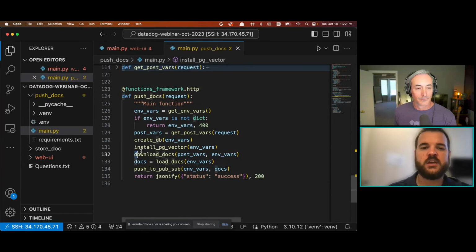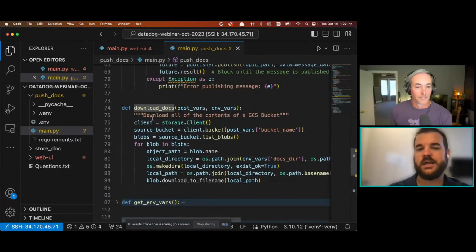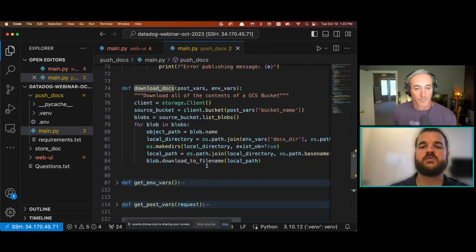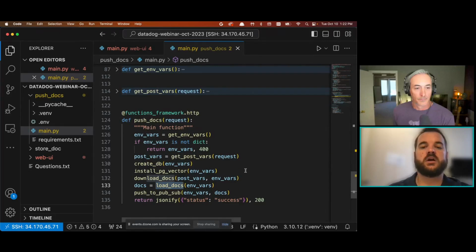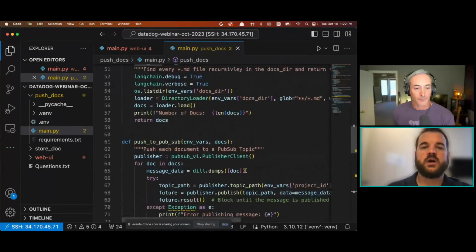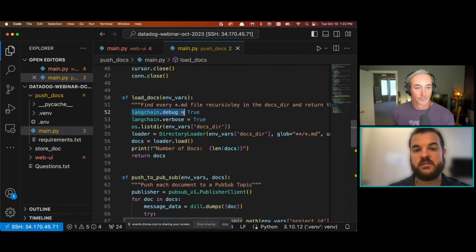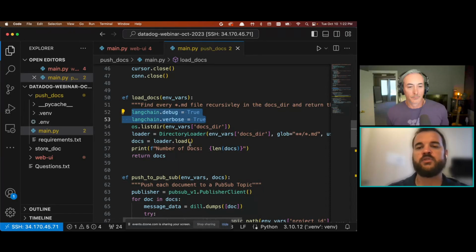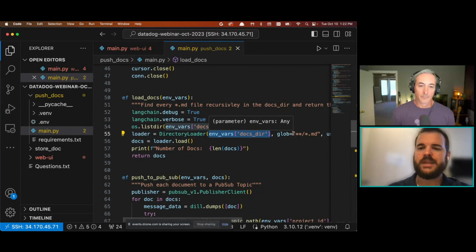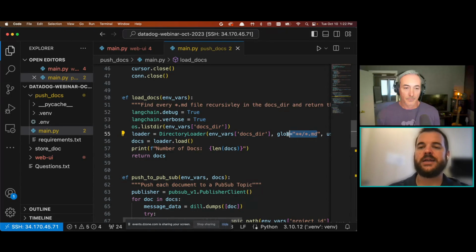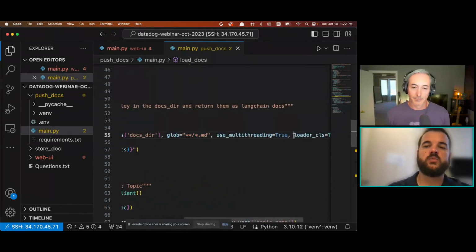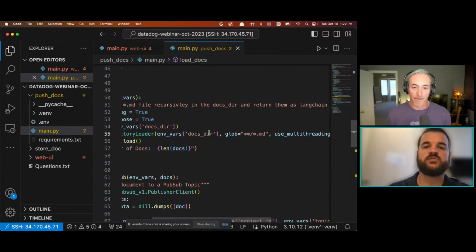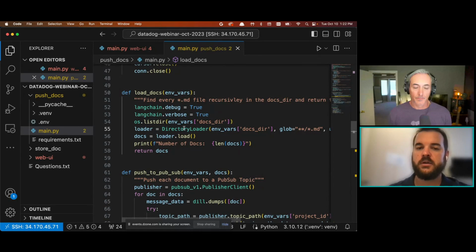Once you have that, we need to download the documents. Nothing real special happening here. We're just connecting to GCS, downloading each of those documents locally so that we can load those documents. When we load those documents, this is where LangChain comes in. So we're setting up LangChain. We have debug mode and verbose mode so we can see what's going on. We're giving it a directory path, and we're saying grab every MD file in this path and do a text load on those. So load the text from every .md file that you find. And let's return that list of documents that we have loaded here.